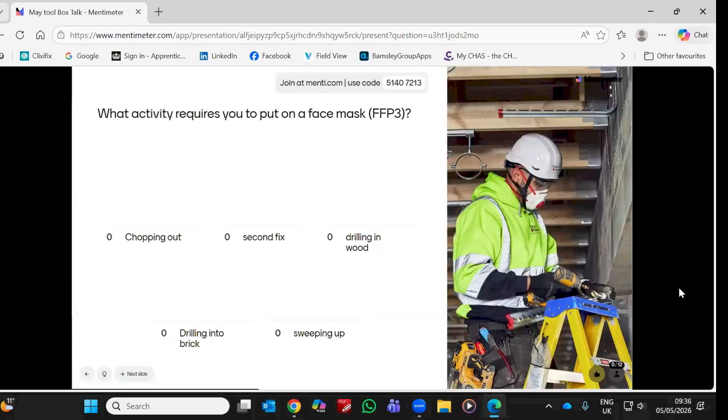So this is where you get to interact with the presentation. So the question to consider and that you're voting on is what activity requires you to put on a face mask, the FFP3 face masks.